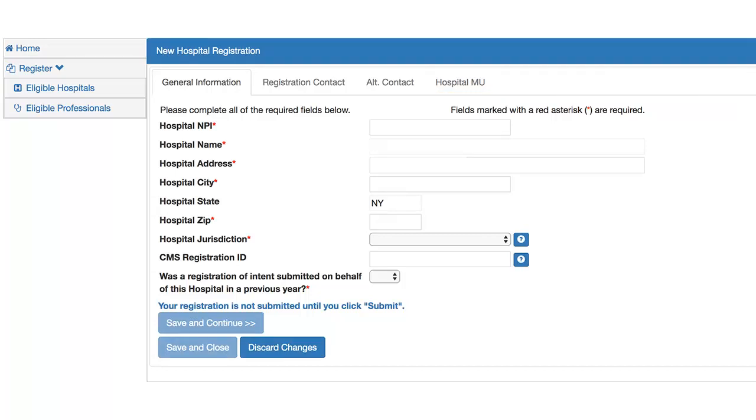First, enter the hospital NPI. After the system validates the NPI entered, the hospital name should automatically populate. If it does not populate, please contact the support team. Next, enter the hospital address information. Notice that the state field defaults to New York.